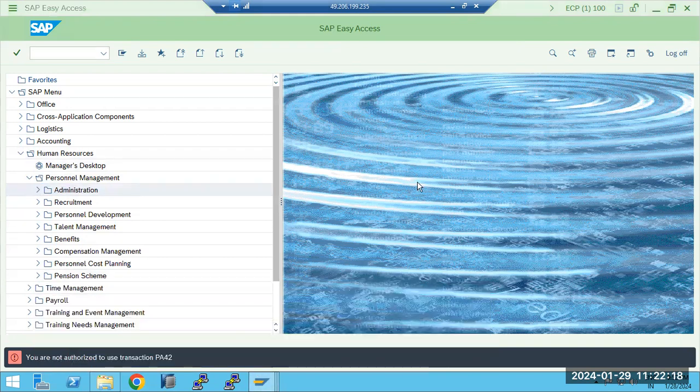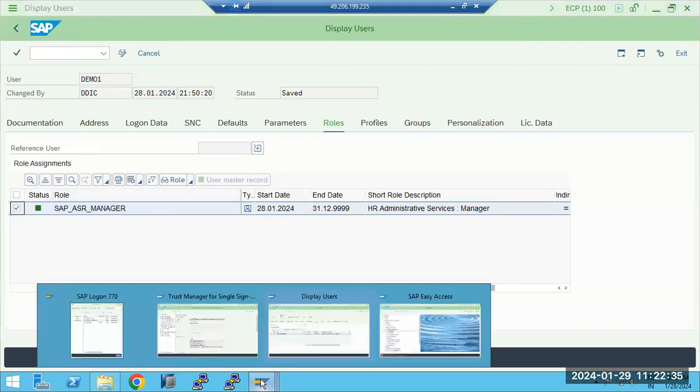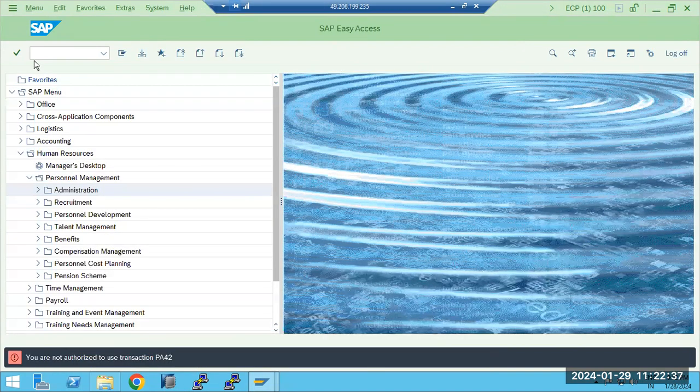See here, he is unable to access anything in the SAP system. Why? Because we are restricted. We used only one role. Not sure what this role is, it's an SAP standard role. Because of that reason, he is accessing only these things here.